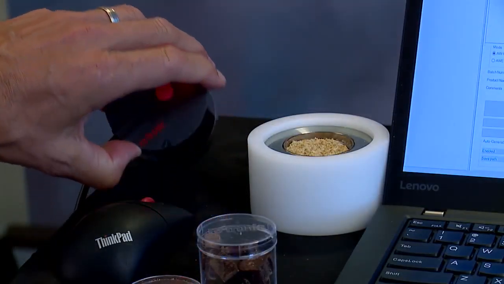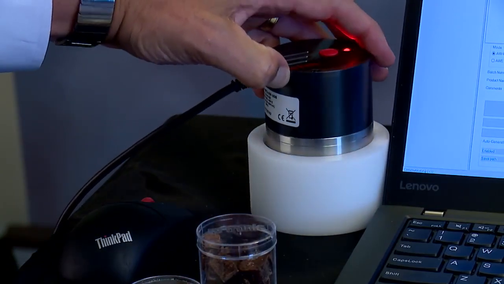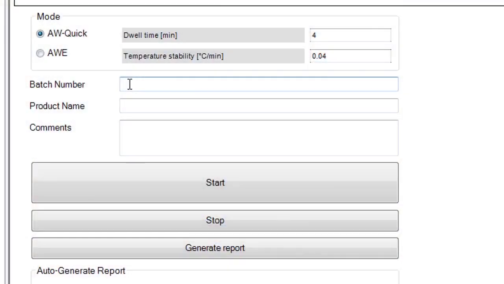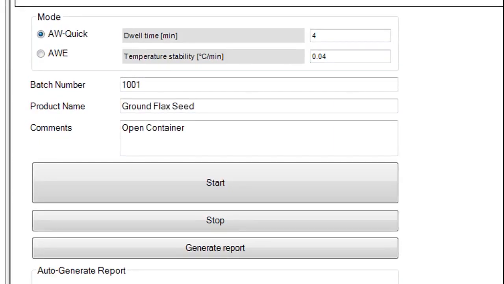Once the sample is in the chamber, you can enter information related to the test sample, such as the batch number, the product name, or any other comments which would be helpful on the test report. So now I've entered the information, and all that needs to be done is to click the start button and wait.